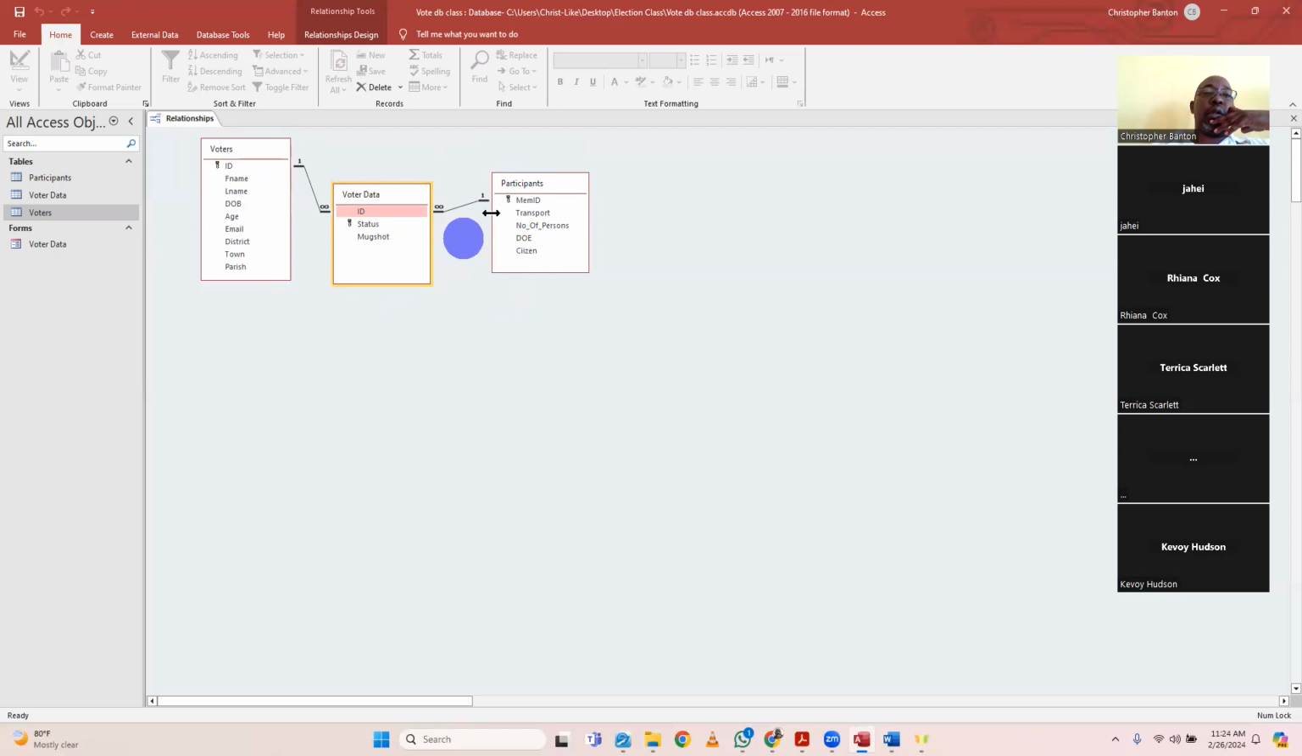Voter ID. I don't want to do it this way. I'm going to delete this one. Tap on this and press delete on my keyboard. Yes, I'm going to delete it. I didn't want it done that way. I had it right the first time.